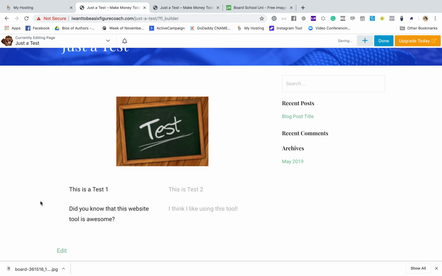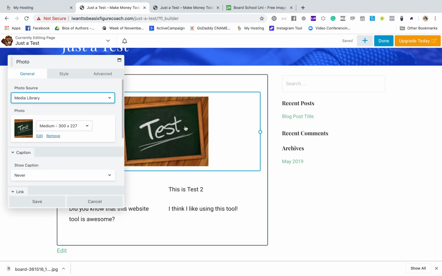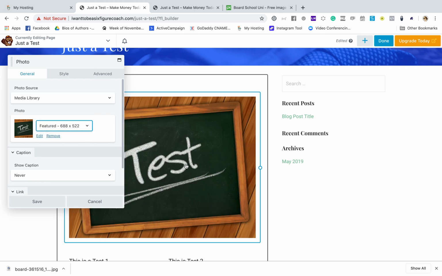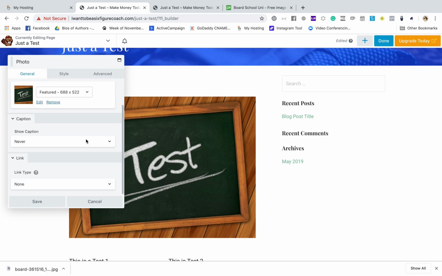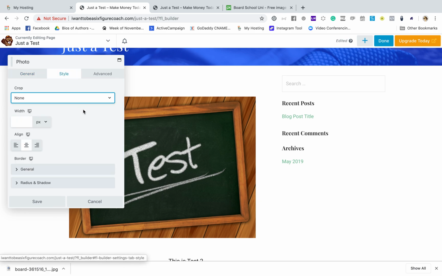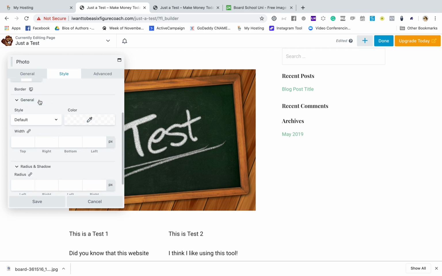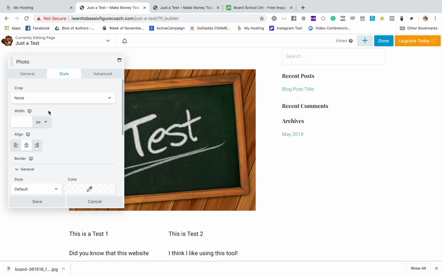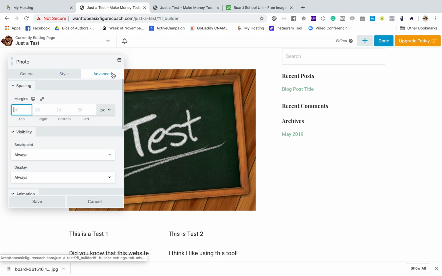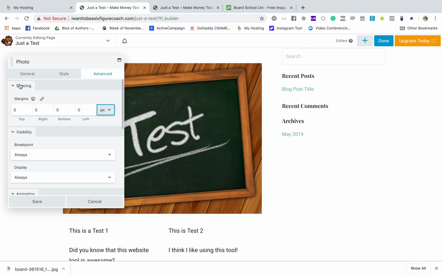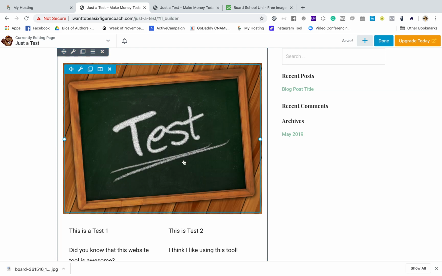Okay, this tool seems to be pretty cool. Now this, I'm going to resize this image again, make it a little bit bigger. Also, let me see if I can click on style, just seeing if there's any ways to reduce any of this spacing. So what I just did was I went to spacing under advanced and made it all 0 because I didn't want any of this additional spacing. So I'm going to go ahead and click save.